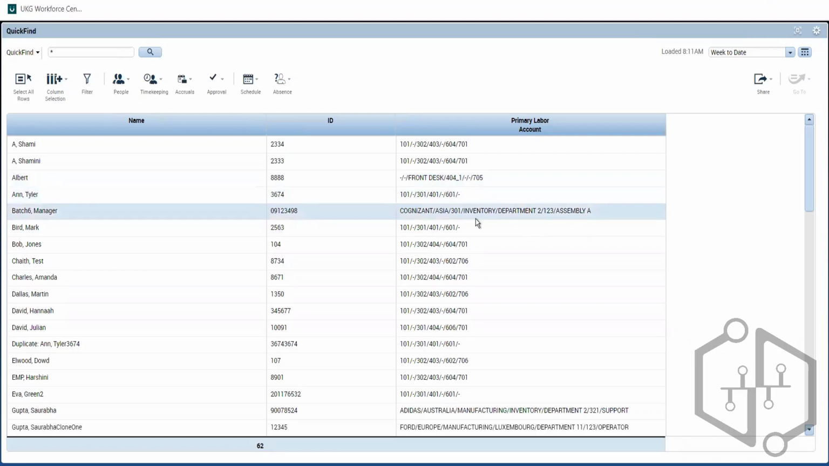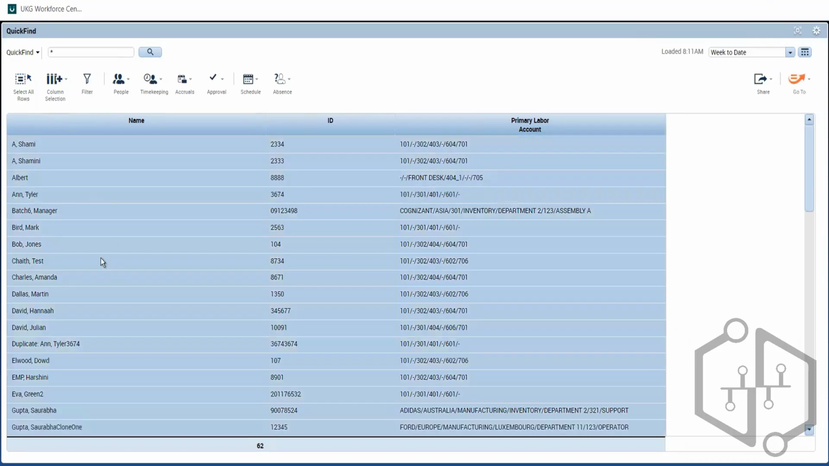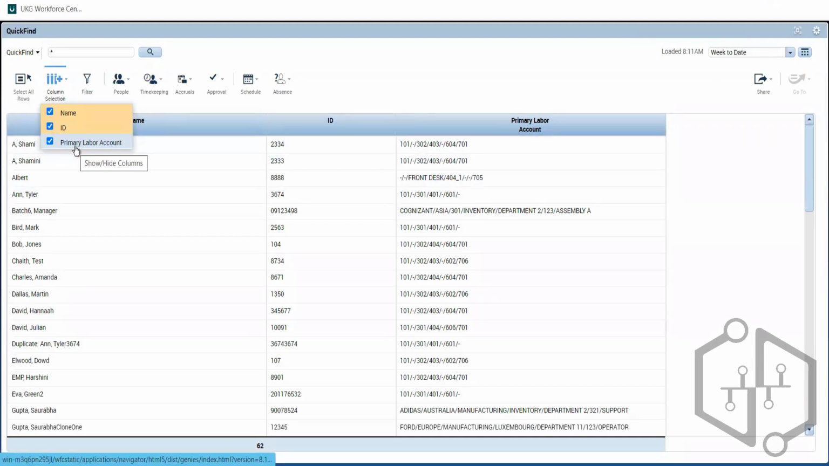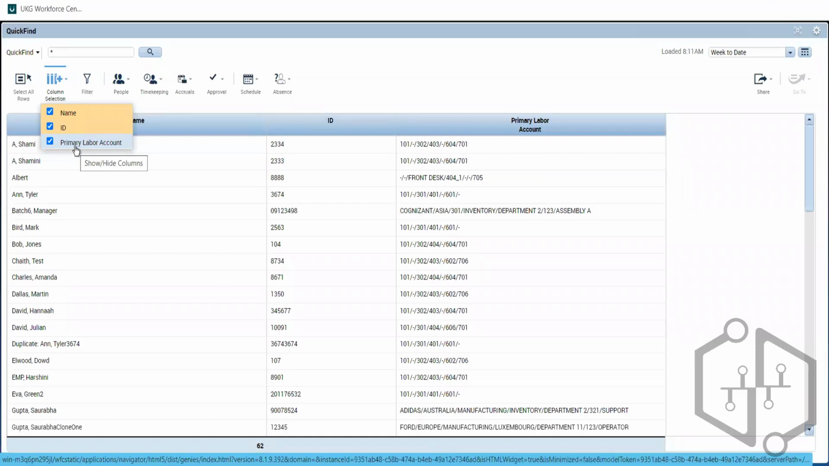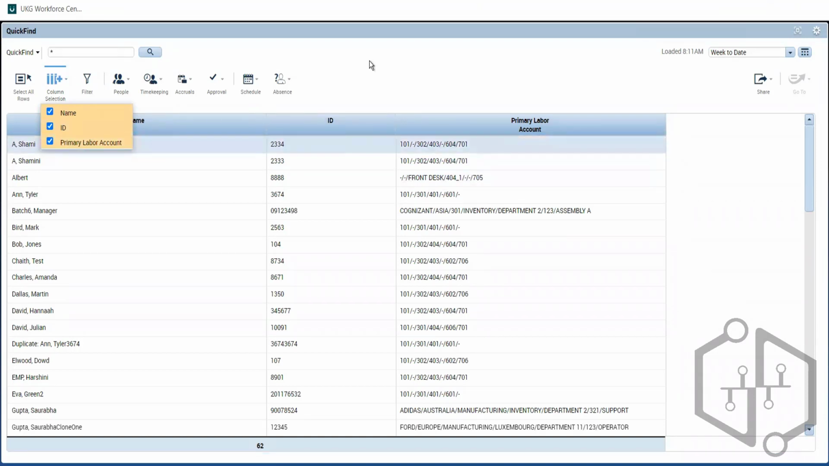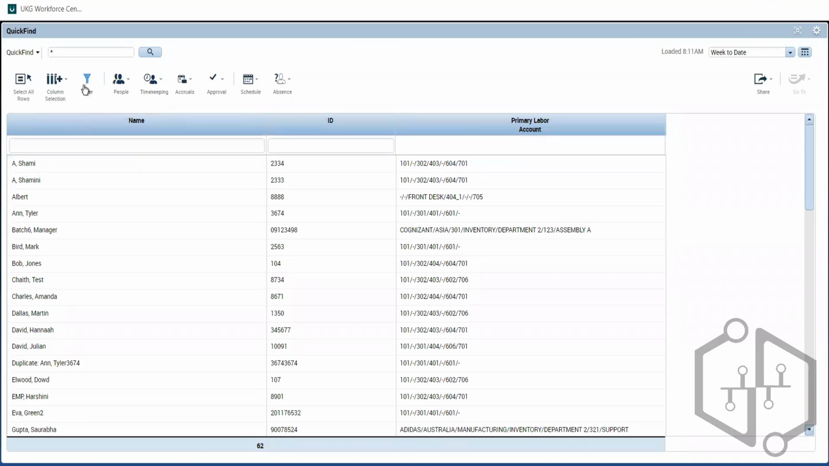And here we see a few columns. Select all rows means it will select all the employees. And there is an option for column selection. Currently, this particular view has only 3 columns, but there are some other views I'll show you later today. Those will have multiple columns, so you can choose what columns to see and what columns not to see. And we have a filter to filter based on each column.